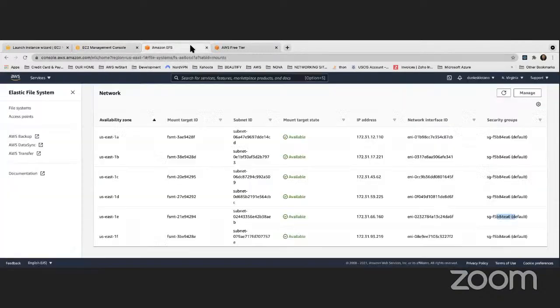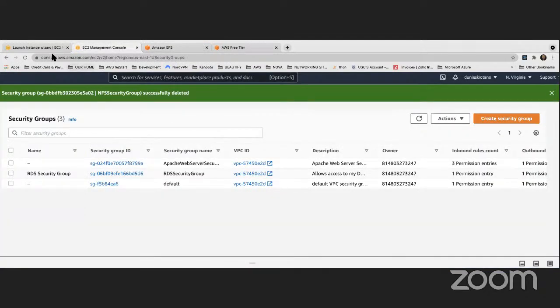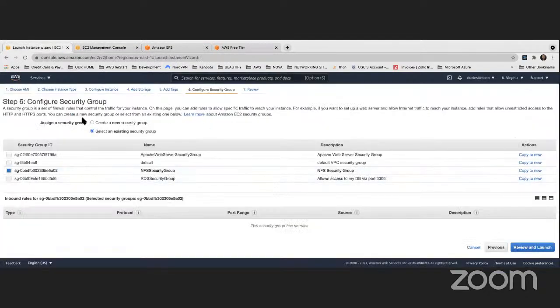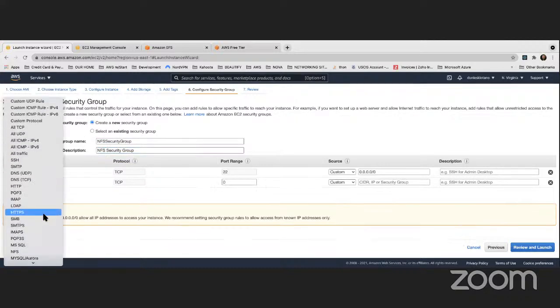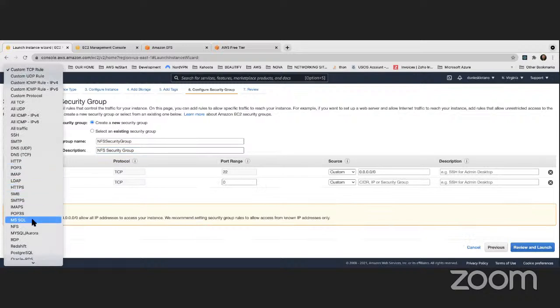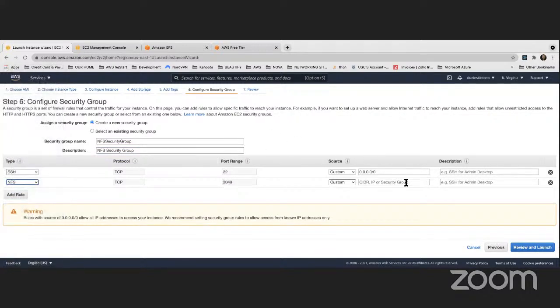Okay, so I continue here with what I was doing, and this one doesn't exist anymore. So NFS security group. The good thing about this, guys, is you don't have to do it again. It's only once, and you can reuse the same security group over and over again. Okay, I can use this one.